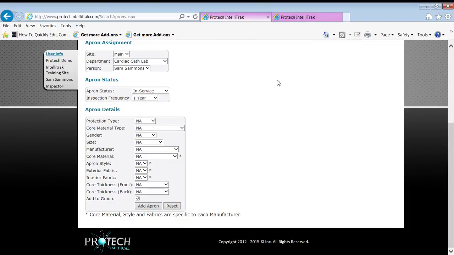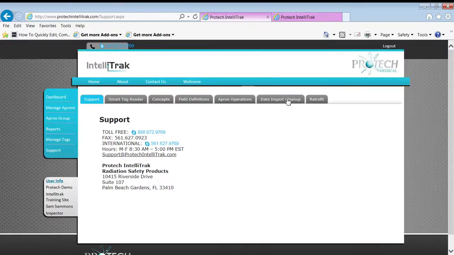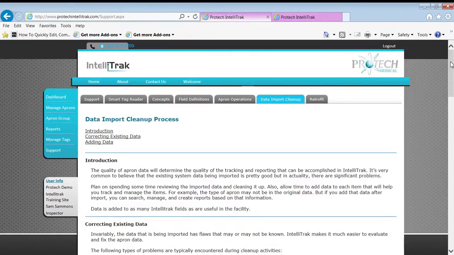But you have to decide that for your own facility. Is it worth the time to put that data in there so you can use it, or it's not worth the time? That's your choice. Go back here to the data import cleanup screen. Again, just read about that.